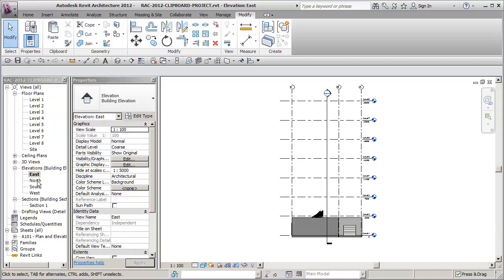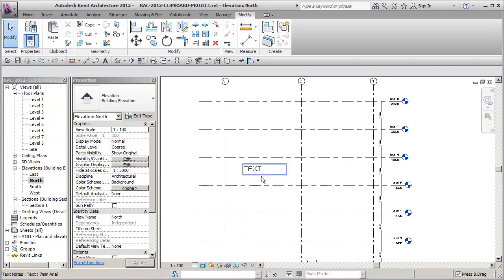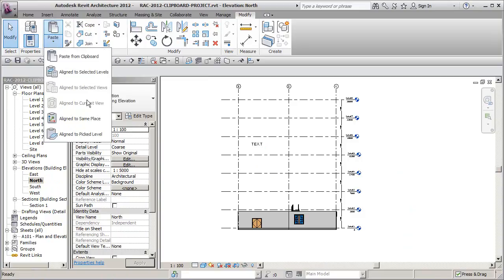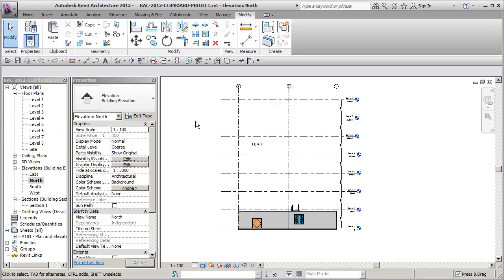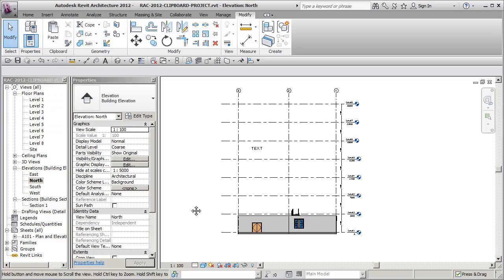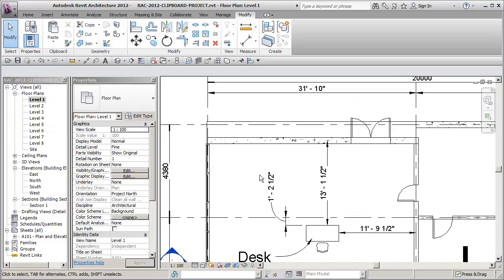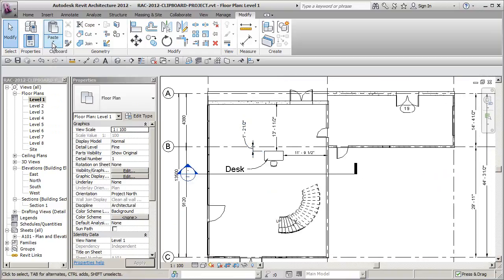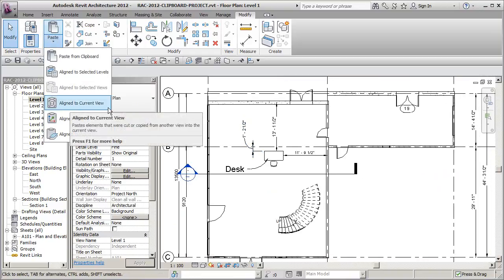Not liking it. I bet you if I went to the north elevation, which is the opposite of the south, and open that one up, I could say paste to, oh, it's not letting me. So I didn't think that was going to work too well. And copying and pasting to current view with elevations really doesn't work good. It really is more of a plan option. The paste to current view, align to current view.